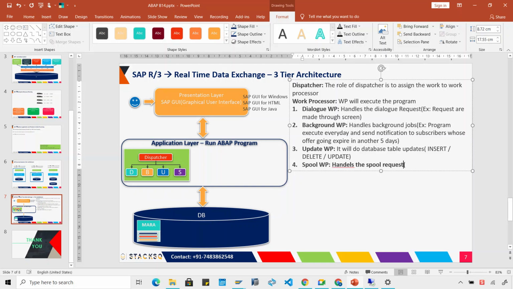Okay, so for an example, printing a smart form from SAP, or let's say anything you print, a smart form or report. Anything you want to print from SAP, the system will create a spool request. That spool request will be handled by your spool work processor. Is this clear to everyone?